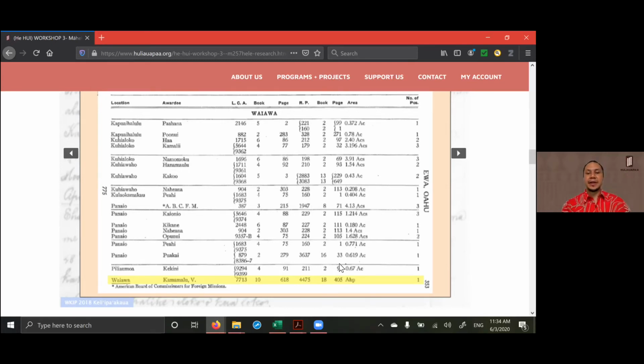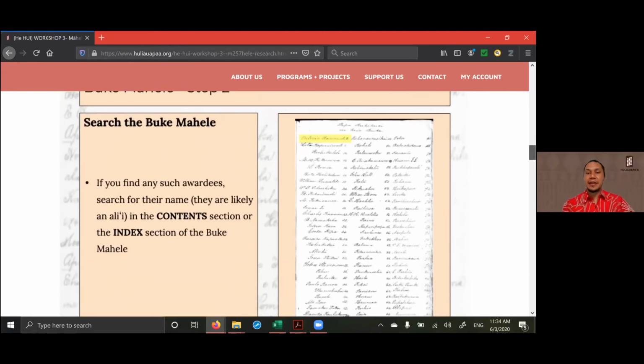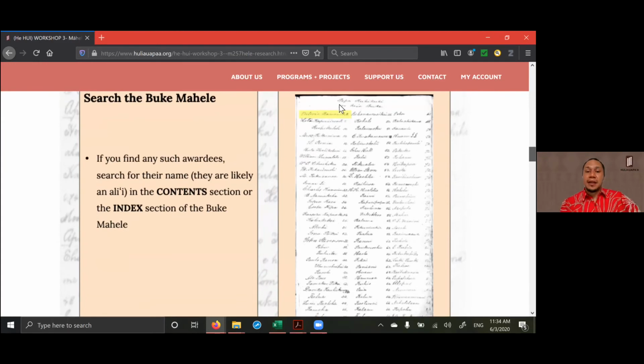So now that we have a name, I'll look for this name, Kamamalu, in the Mahele book. In the table of contents or in the indexes where you want to search, look for that person's name. In this case, Kamamalu appears at the very top of the index on page 2. So then I'll go to page 2 of the Buke Mahele and we'll find it there.